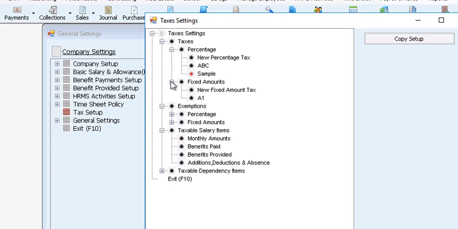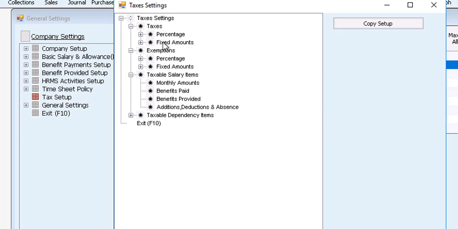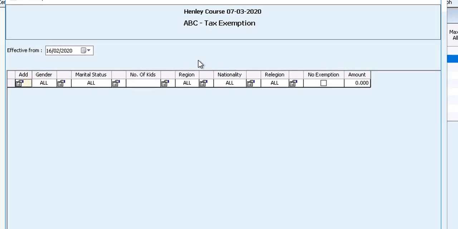So this is regarding any fixed amounts there is, any percentage there is, both of them are available. Now let's go to exemptions. So in the exemptions, we have divided it also into percentage and into fixed amounts. Let me go here and maximize the percentage. Notice here in the percentage, it will take the same names which I created in the taxes, but this time as exemptions.